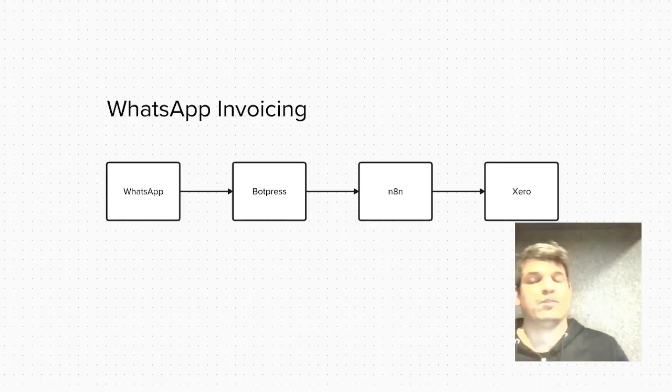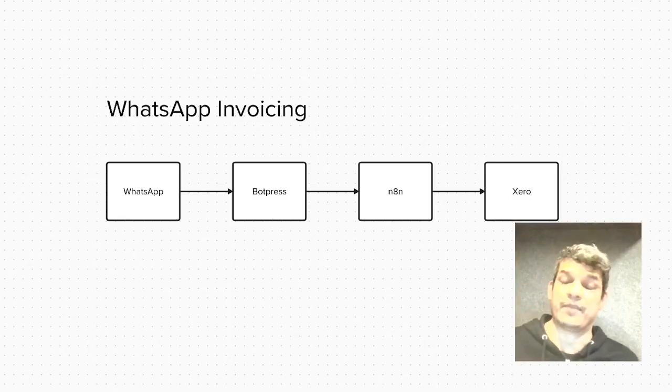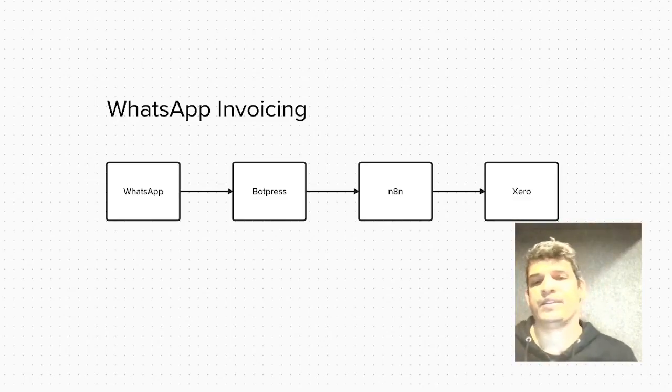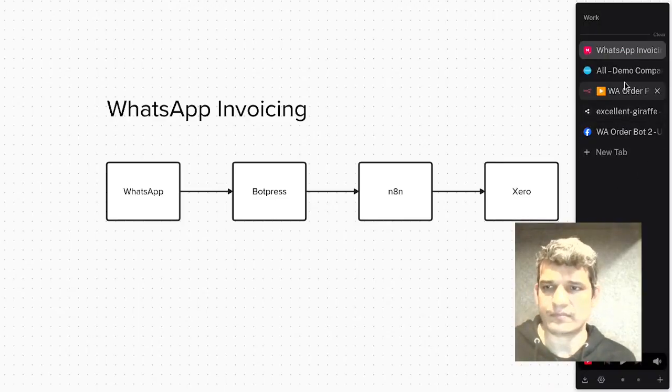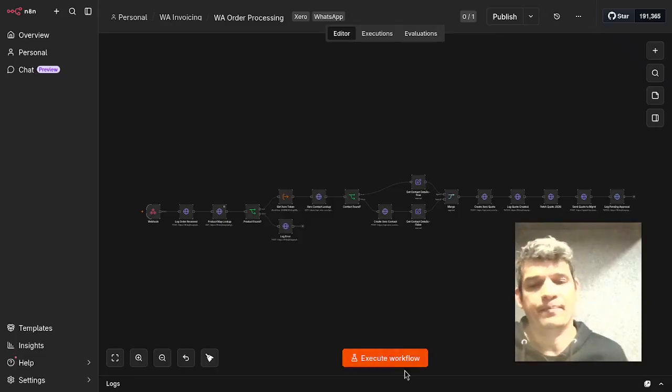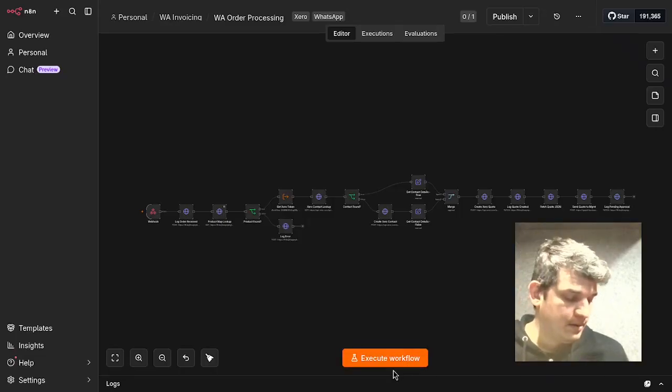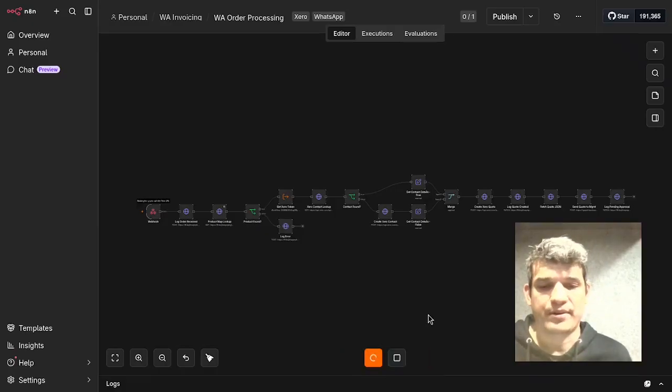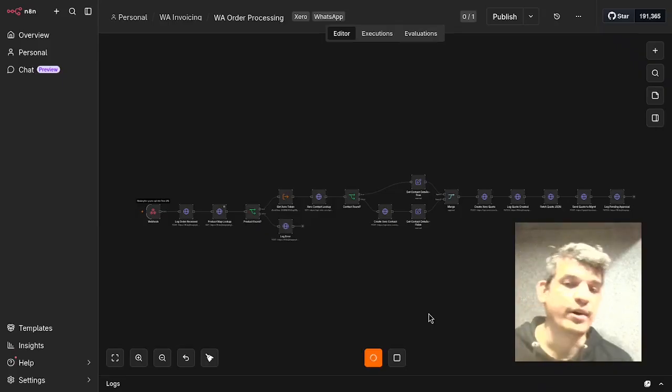All right. Before I show you how to set this whole thing up, I'm just going to give you a quick demo of how it works. So this is the N8N workflow for receiving the orders on the customer side. I'm going to go ahead and put in an order. I'm going to start the workflow just so you can see it actually running.